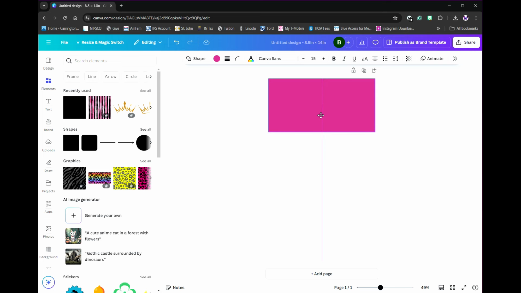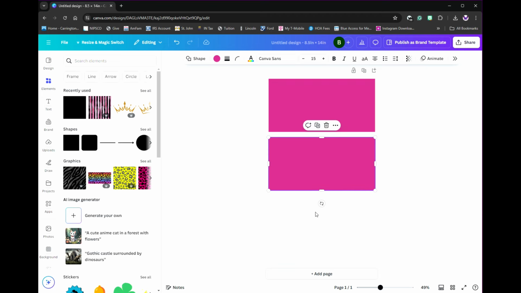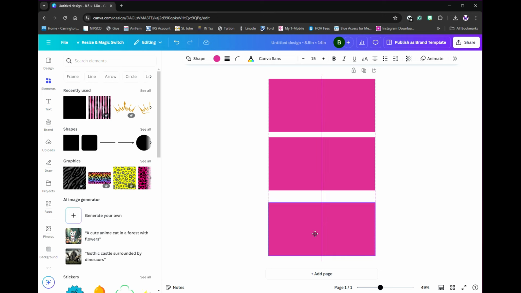All right, I'm going to bring this up here, and I'm going to go ahead and duplicate this because this is pretty much going to be the area that I'm going to work in for each design. So we are just going to duplicate that, bring it down, duplicate that, and bring it on down.